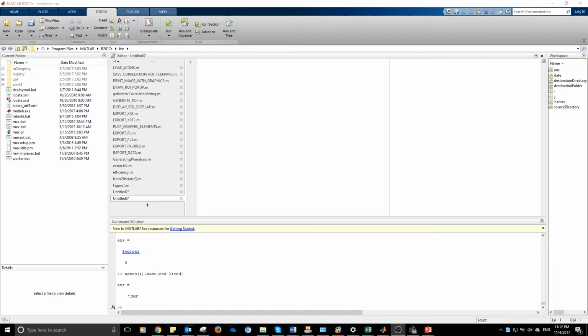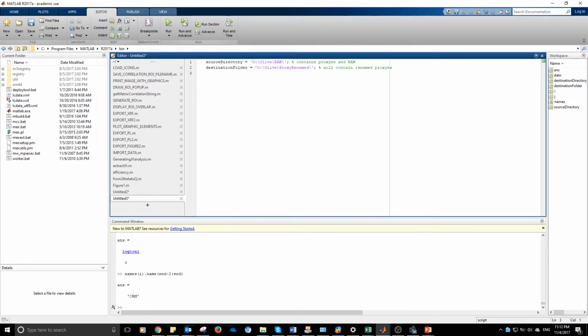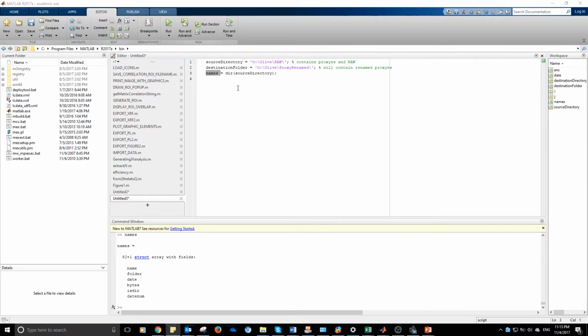So open up MATLAB and open a new M file where you can write the code. First of all, we assign a source directory and a destination folder. Then we extract the file names in the source directory. If you want to execute the code, just highlight the code and press F9. Here is the information of all the files contained in the source directory, and remember that the first two elements are just rubbish.